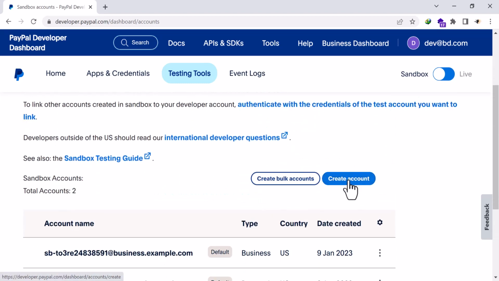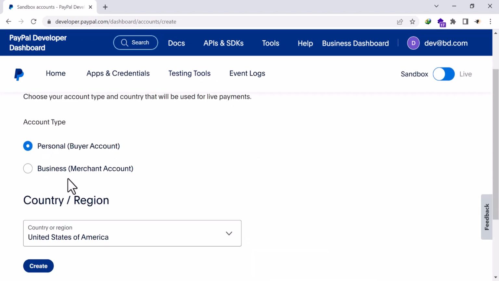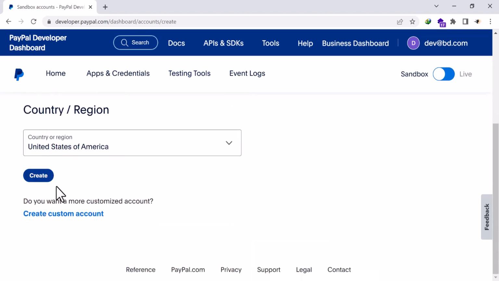So here you see there is a create account button. I am going to click here, and first I will create a personal account, and here the country or region is United States. I am not going to change it.